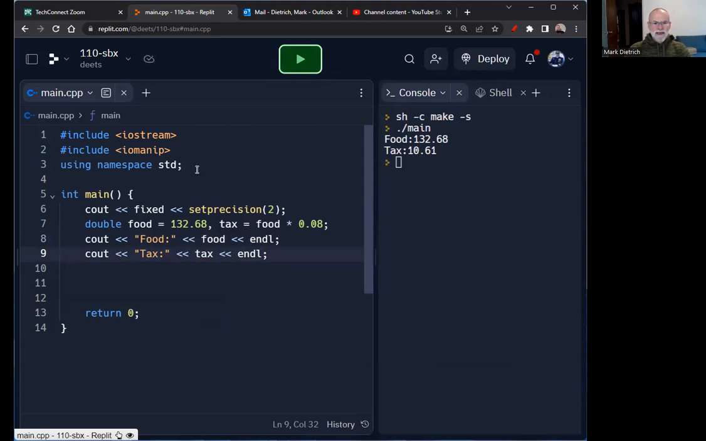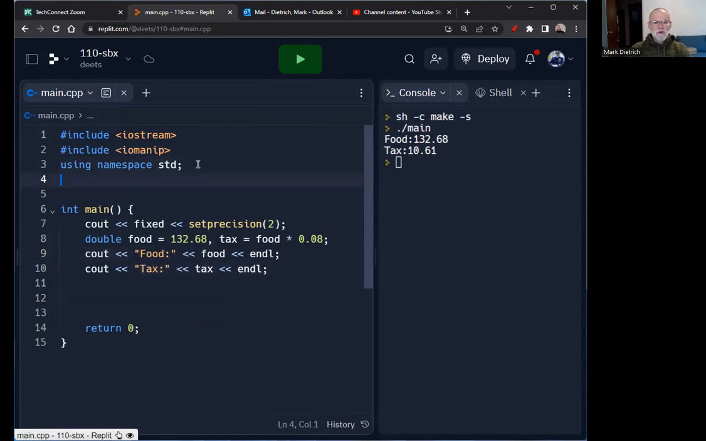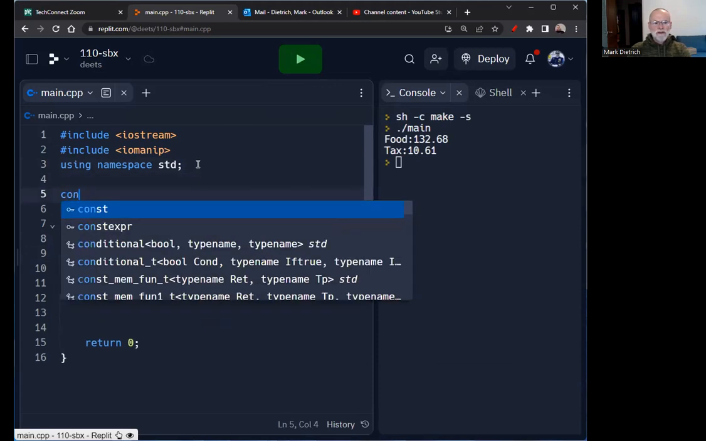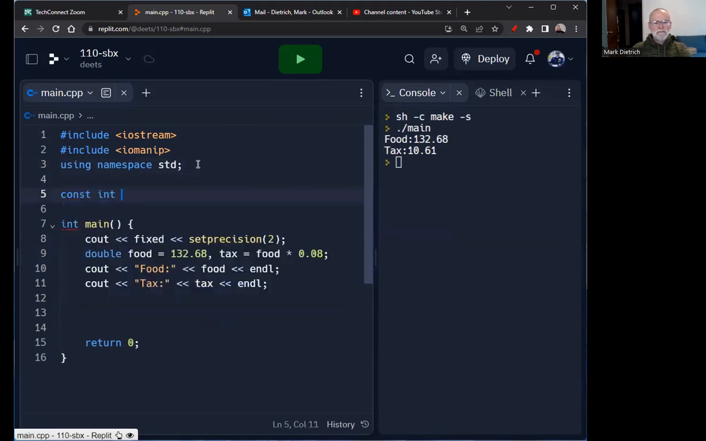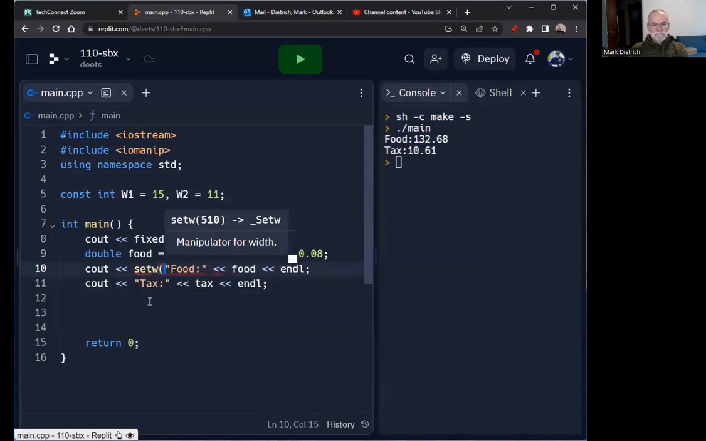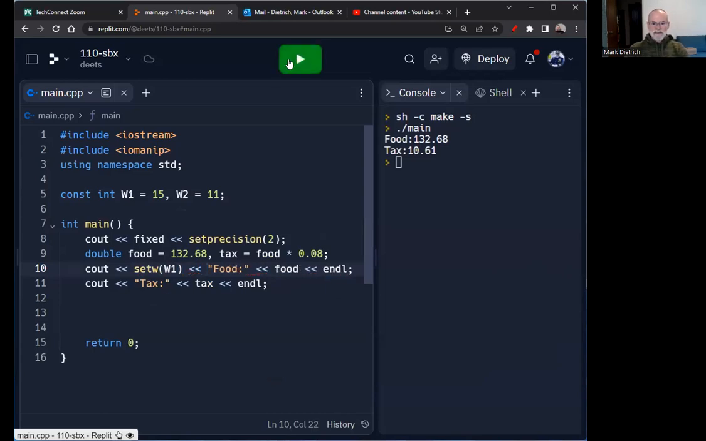Now, we had mentioned that we wanted to do 15 for the first field. So let's go ahead and create that constant. And then we had said that the second field is going to be 11. So coding those in, that sets us up to be able to use set width with those constants. So let's try the very first thing. Let's just do a set width here, and see what happens. Just that one statement.